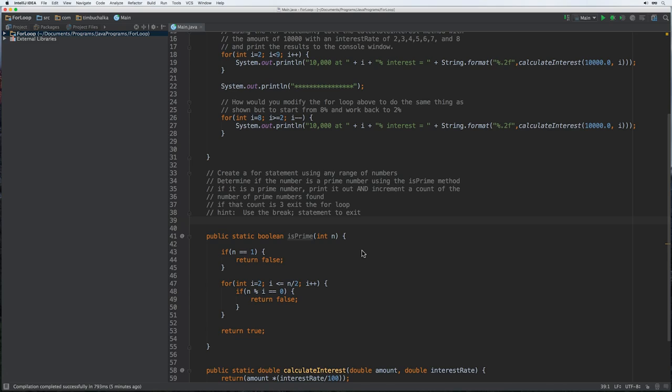Now if it is a prime number, print it out and increment a count of the number of prime numbers found. Now if you get to the stage where 3 or more are found, in other words you've actually gone through the loop and you've found 3 prime numbers, I want you to exit the for loop. And as a hint, use the break statement to exit the loop. So you need to use an if statement to check the count, and then use break, and that will break out of the for loop for you automatically. So that's it. See if you can figure out that challenge. Pause the video now and do that. And once you're ready to see my version of the code, come back and we'll type it in.